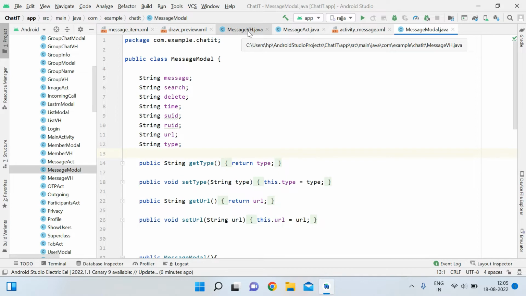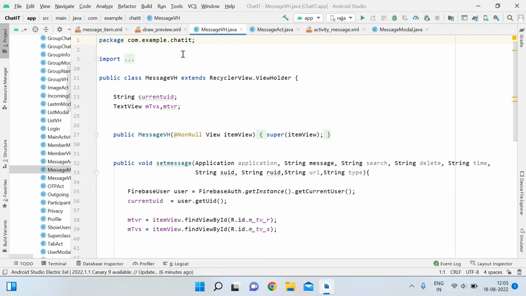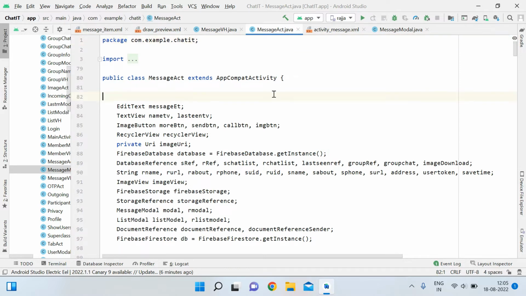Now after that, we will come here to the message view holder. That is the important part. But for now, I think we should focus on the message activity because we first have to upload the image, then we can handle the retrieving part.